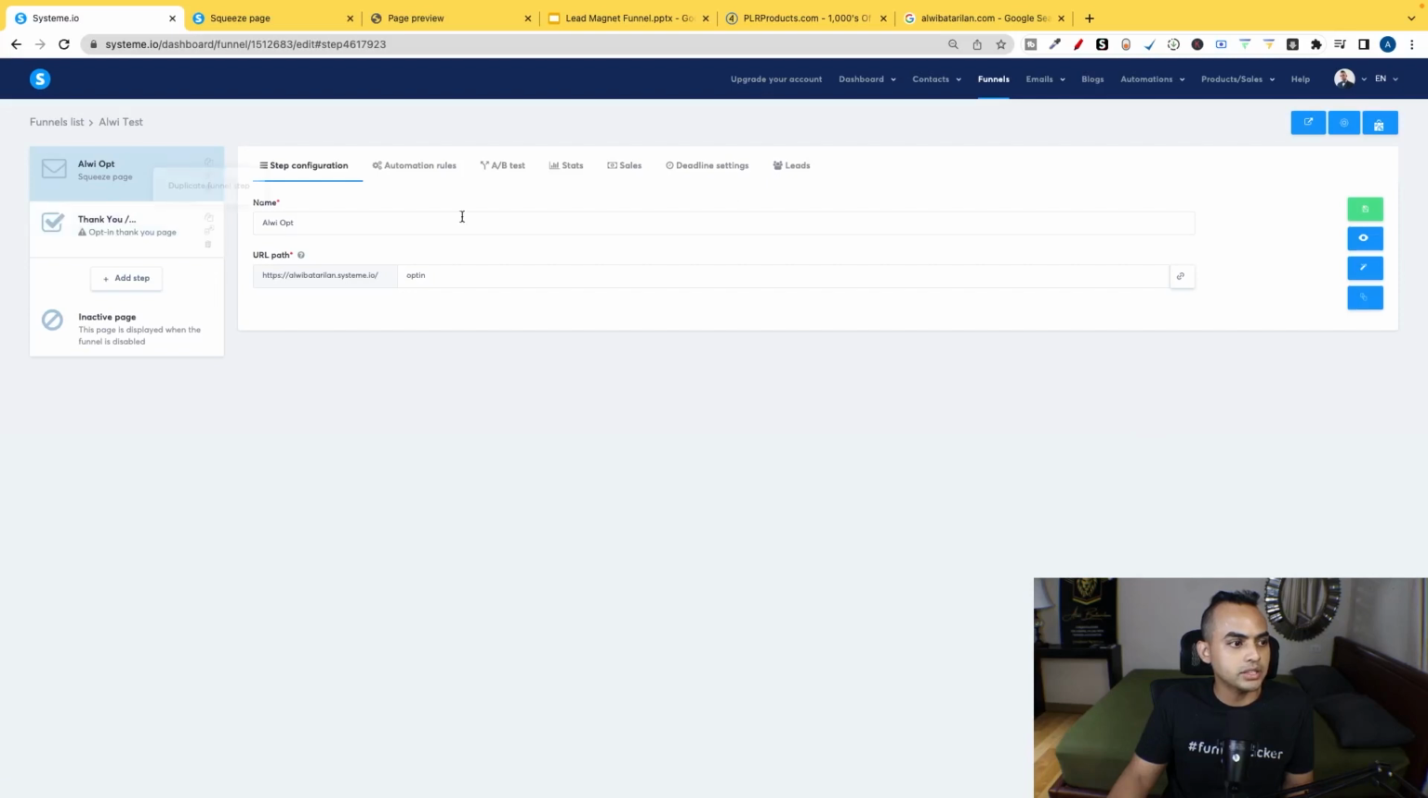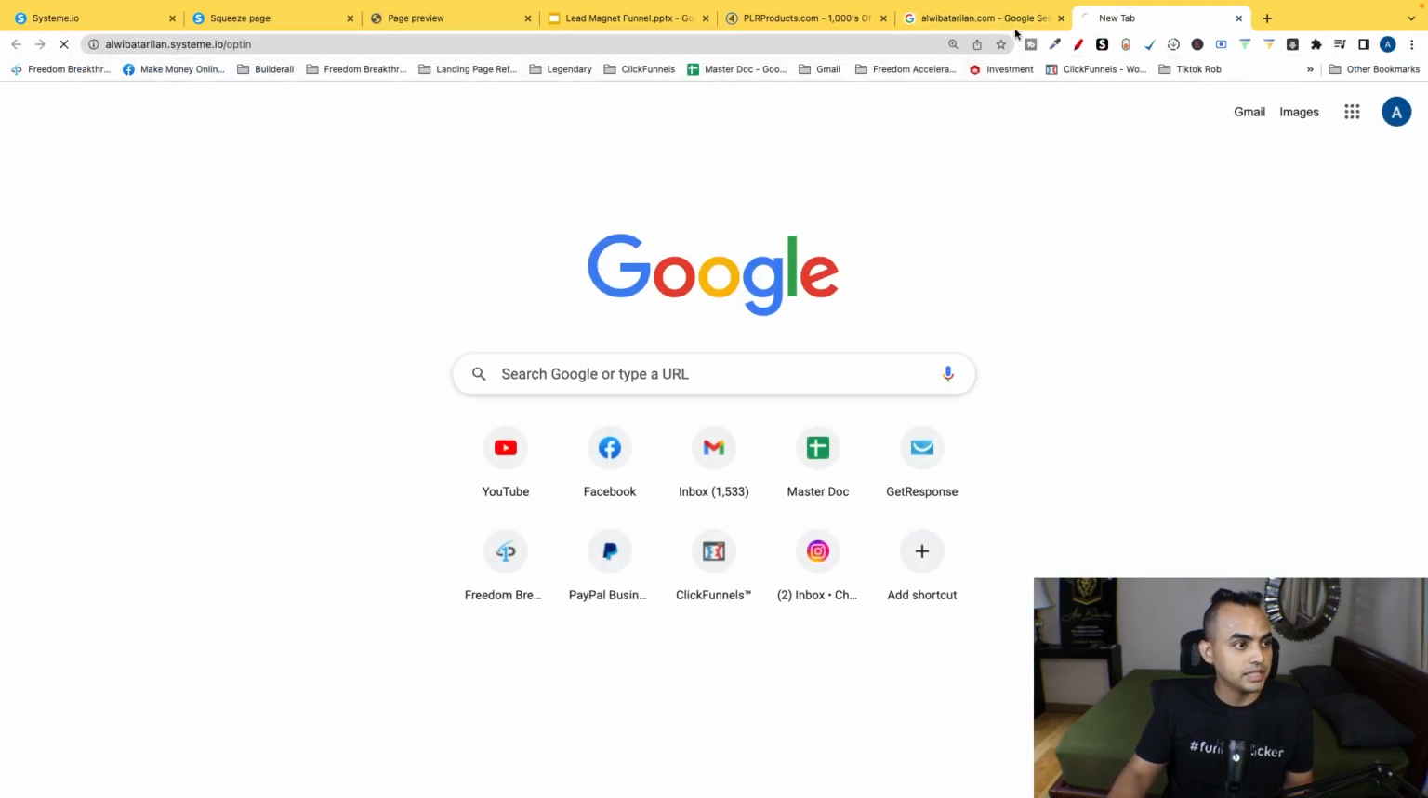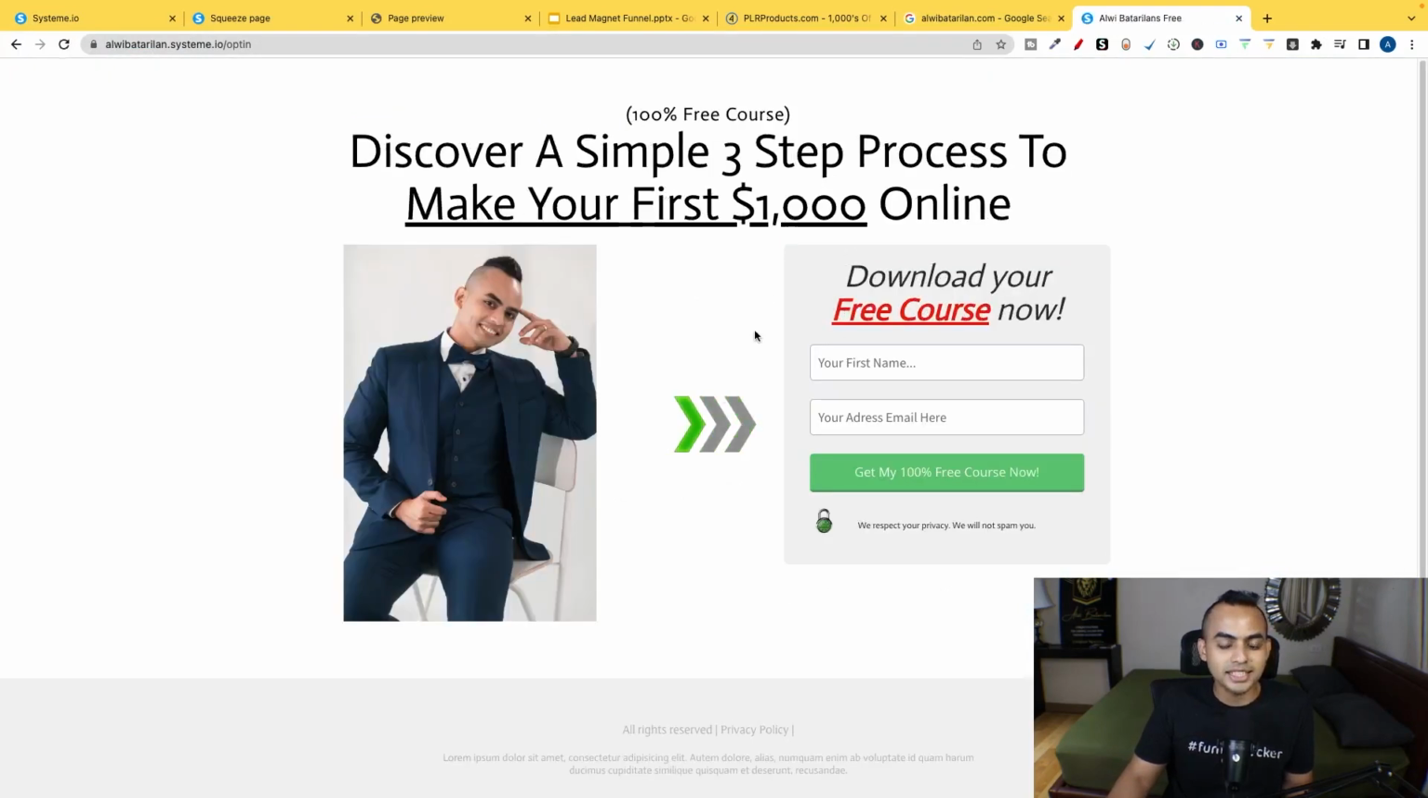And once we exit, as you can see, step number 1 is already done, which is your opt-in page, okay? Now, if you do want to test your funnel, all you need to do is actually click on this. It will copy the link, and you can just test it out and paste it on. And there you go, guys. This funnel is literally live.